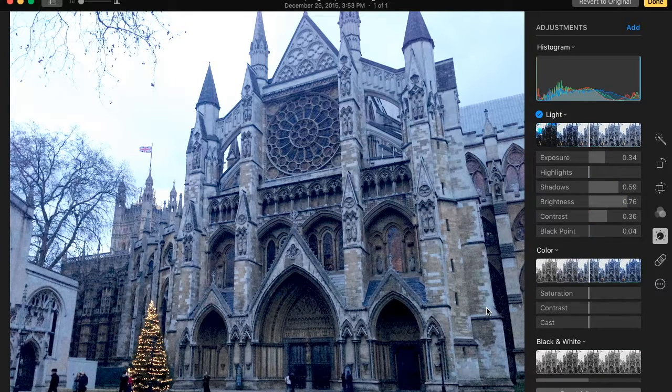For the lighting, I'm okay with that for now. Let's look at the color. First thing I want to fix is the cast because this looks very bluish to me. The photo's pretty cool, so let's make it warmer. Yeah, quite a bit warmer. Okay, and then maybe saturate a little bit more.